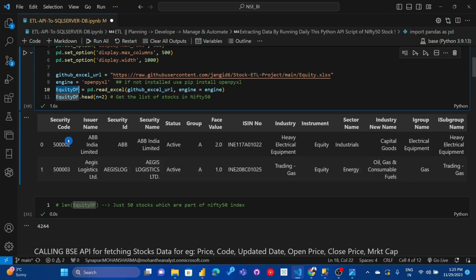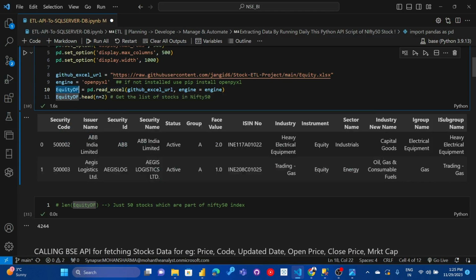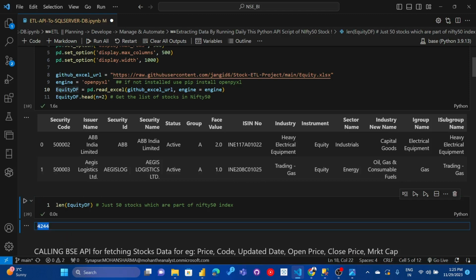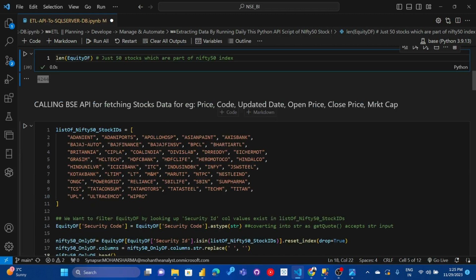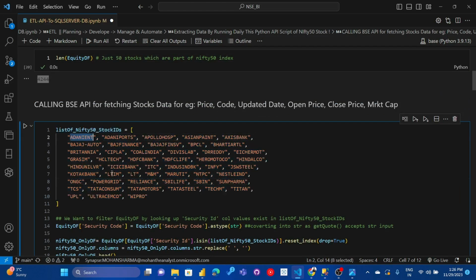And now this data frame is of 4,000 stocks because it contains every single stock that exists in the Indian market. But we really care about 50 stocks, right? Let me just show you the length of this equity data. Yeah, right there. This is going to be more than 4,000, but we care about 50 stocks. So what I have done for you, I have created a list of 50 stocks which are part of Nifty 50, and these are the security names.